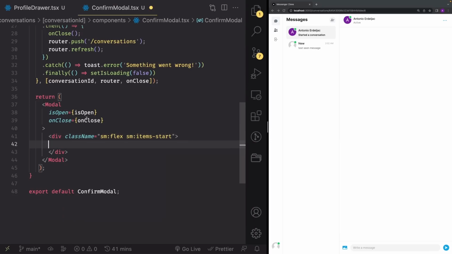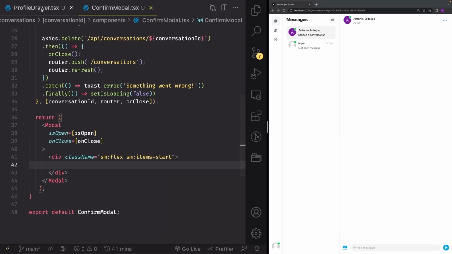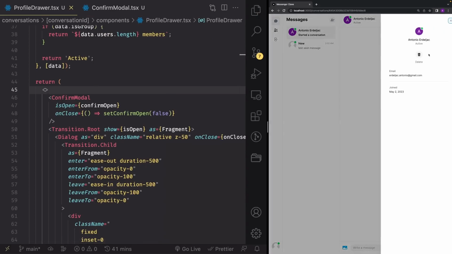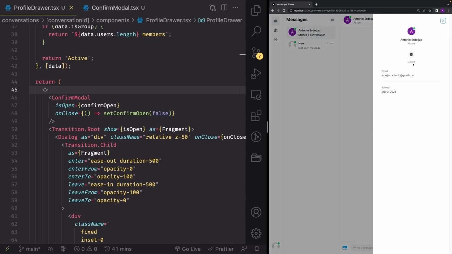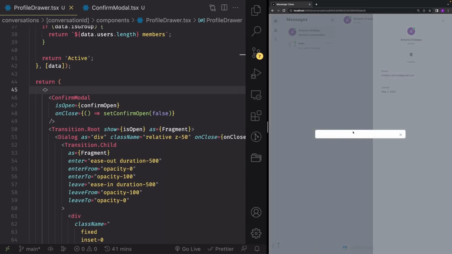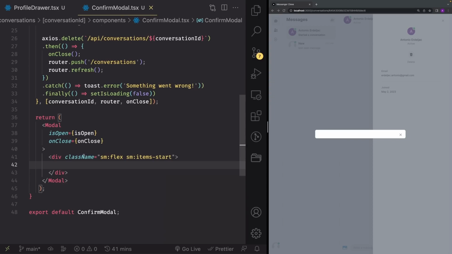And before we go further, you can actually try and open this in your drawer. So open your drawer and press on the trash icon, and you should see our little model right here. It should only have a close button for now. Great, now let's start and develop this further.